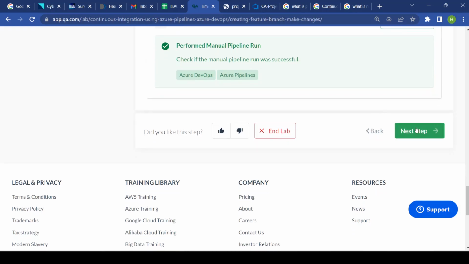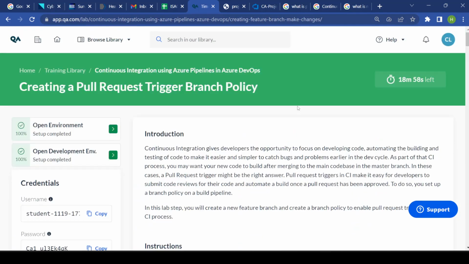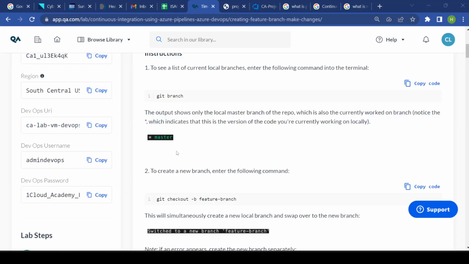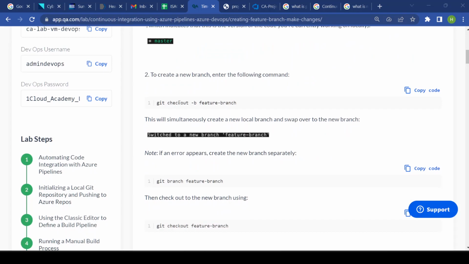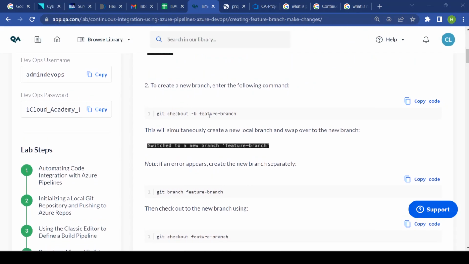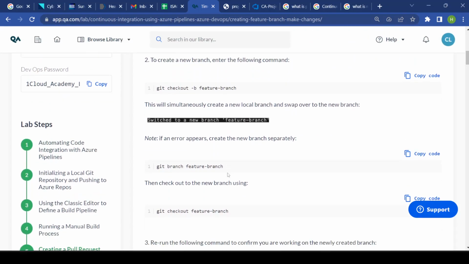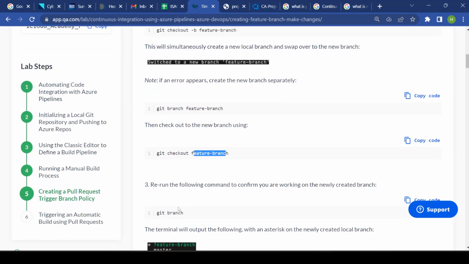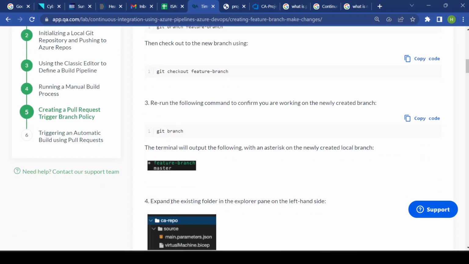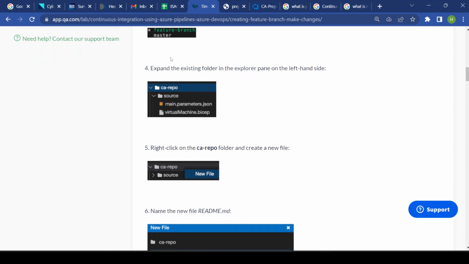Now we will create a feature branch and copy content from the feature branch to the master branch. First we check which branch we are in currently. If we run git branch, we will see the branch we are in. Then create a new branch, which is the feature branch, and check out the feature branch. If we now check our branch, it will be our feature branch.